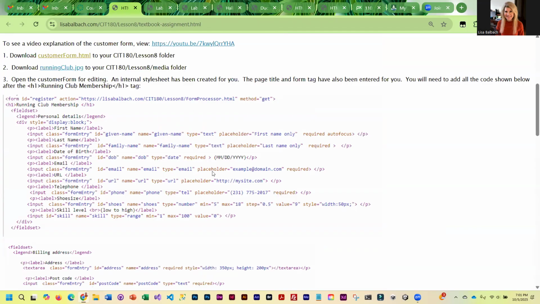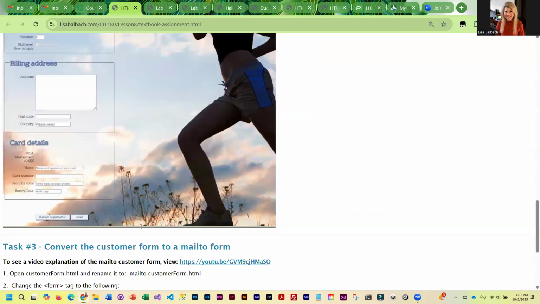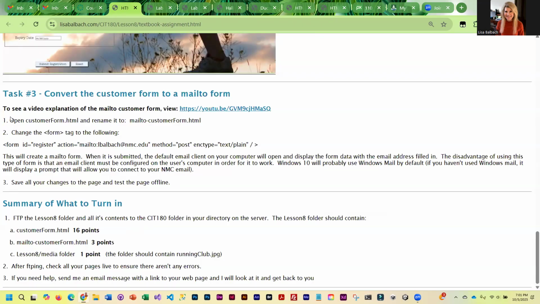Okay, so you'll save this once you've got all of the form code added. And then you are going to open customer form and save it under a different name. You're going to call it mail to customer form. And then there's only one thing that you have to change, and it is the form tag, because we're going to create a mail to instead of sending it to a script.